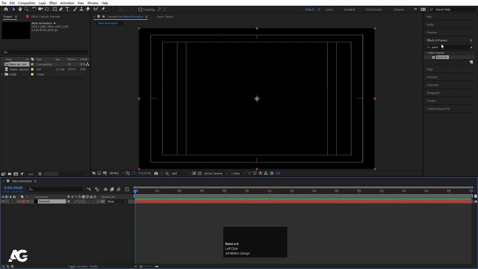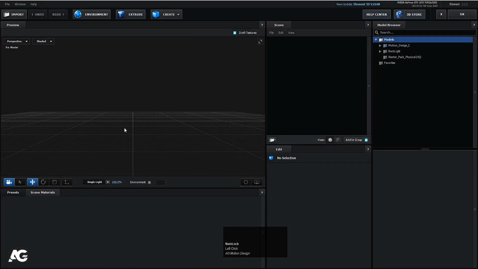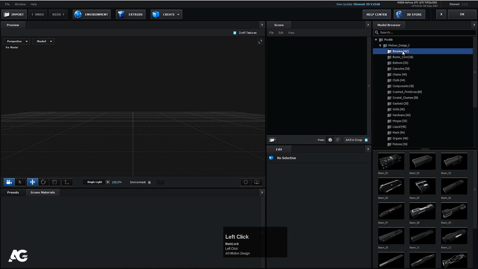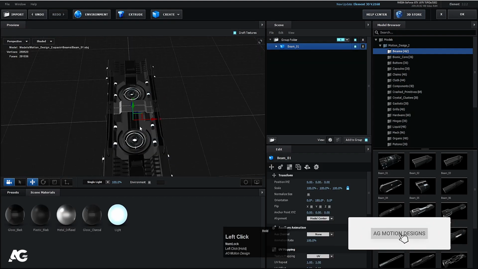And now we will go to the Effects and Presets panel and we will apply our Element 3D. Now let's go to the scene setup. So we will get this kind of viewport. Now we have to go in Motion Design 2 tool, and in beams we have this first illustration which is beam 1. We have to select that, so we will get this kind of stuff.